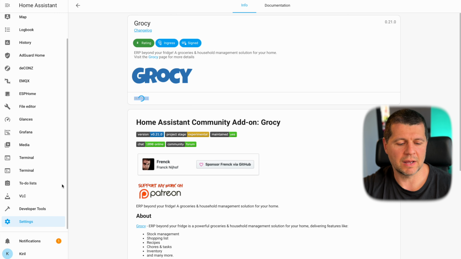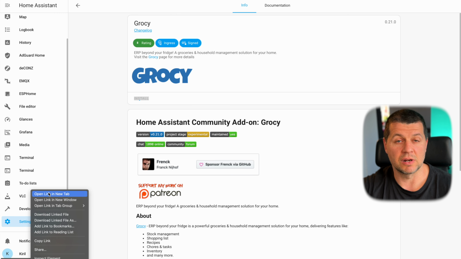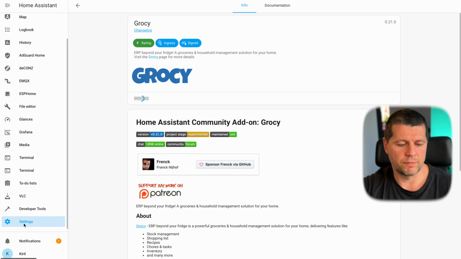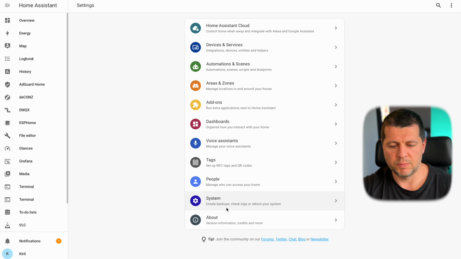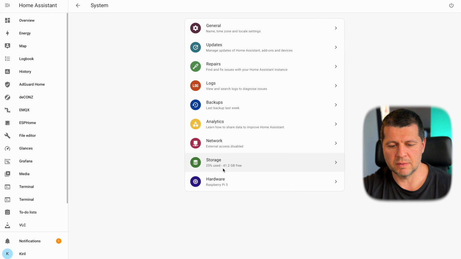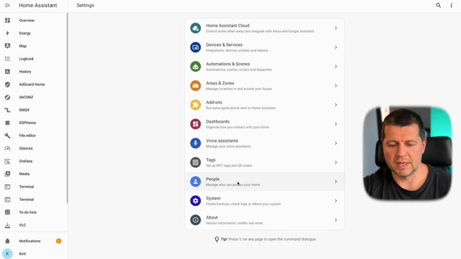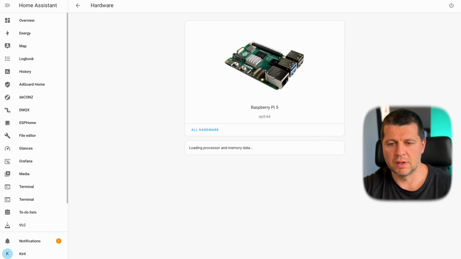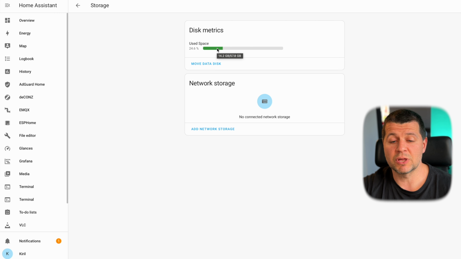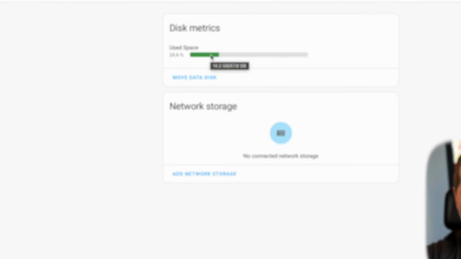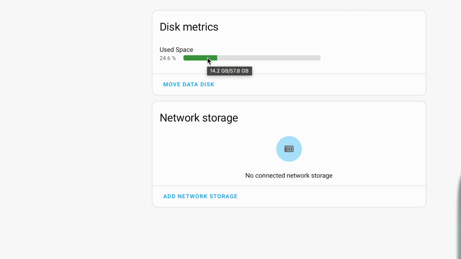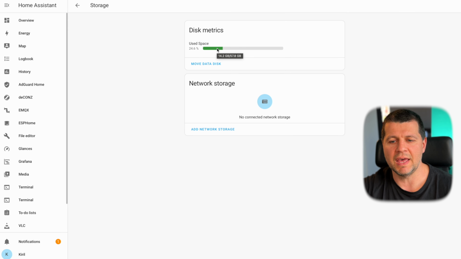While we are waiting, I'll open 2 more tabs. One for the storage and one for the CPU and memory. System, storage and system hardware. On this page, I'll check the disk usage after every community add-on installation. Currently, 14.2 gigabytes are used out of 57.8.